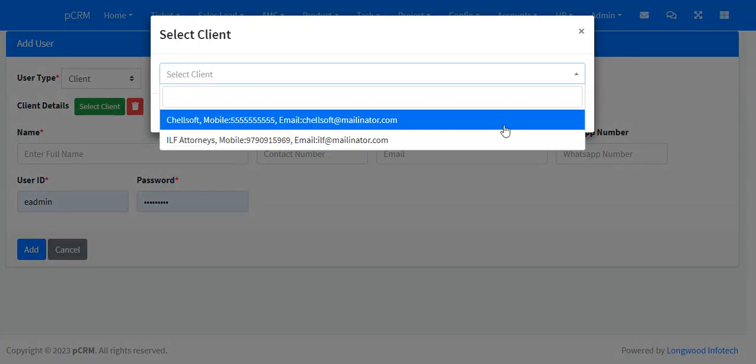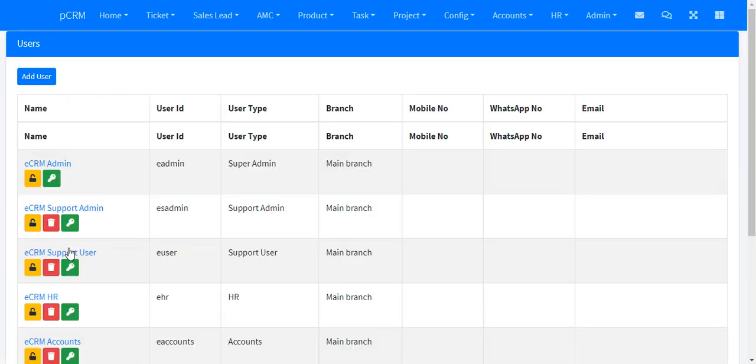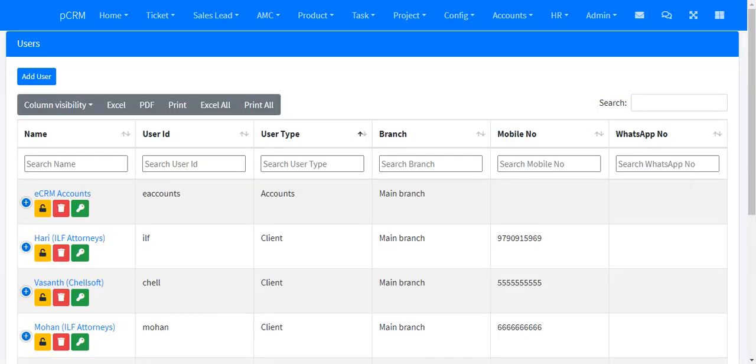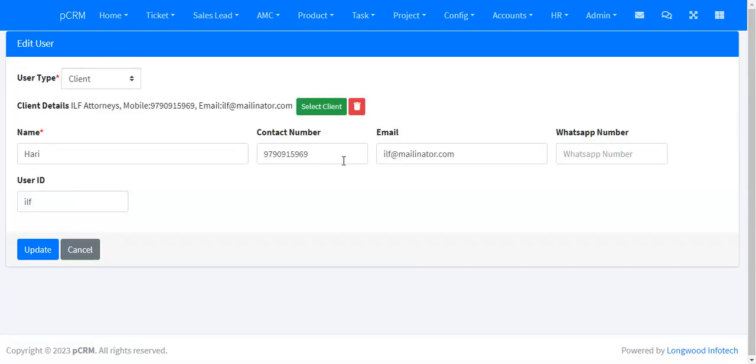Then give the name of the particular user, contact number, email, WhatsApp number if available, and then the user ID and password for that new user. For example, I have created some client users, like this one. The name is Hari, and here are his email and the user ID for that particular user.